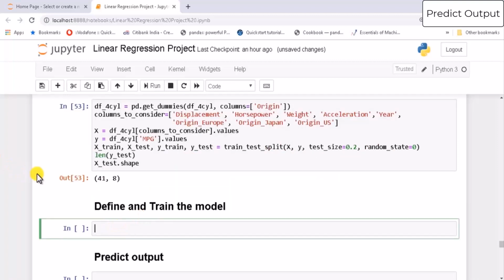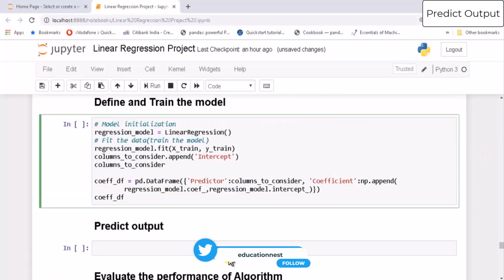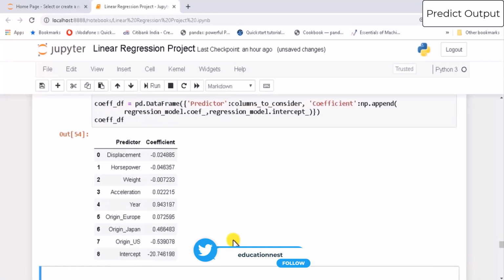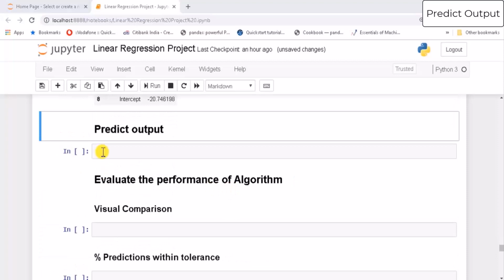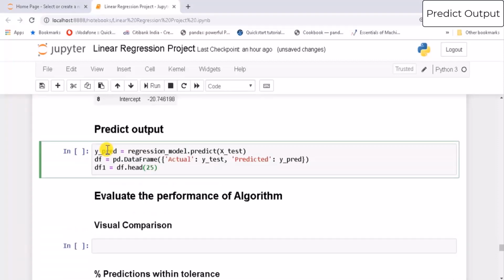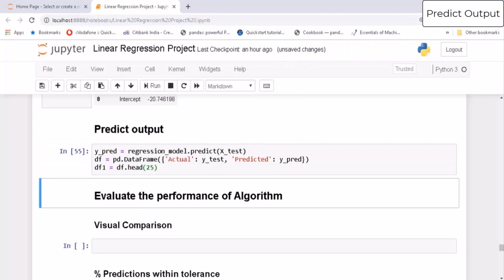So define and train the model. Let's go to that step now. Again we will execute a bunch of instructions here. We will not waste time typing this once again, because you can try it out yourself and see how it improves the model performance. Paste, shift enter. So here are the coefficients we have generated, the predictors and the coefficients. Next is predict the output. These are again a repetition of what we did earlier. Now quickly come to the evaluation.